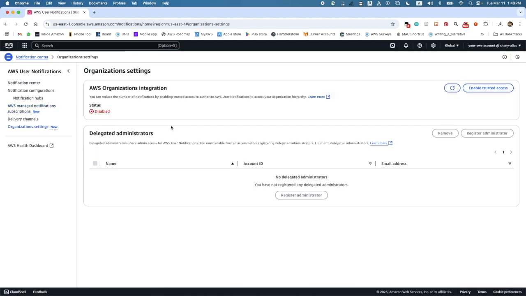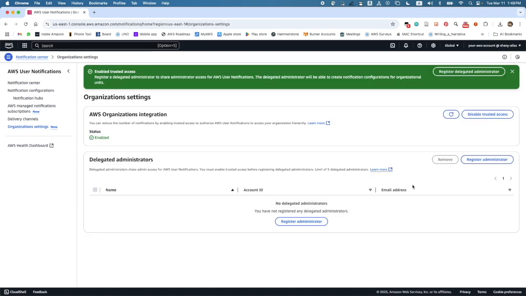To do that, I'll navigate to Organization Settings, and here I'll choose Enable Trusted Access. This simple setup enables aggregated managed notifications. So the management account will now receive an aggregated view in the Notification Center and any additional subscribed channels of notifications about events in the management account as well as member accounts. Any shared emails will still be receiving duplicate notifications unless the member is already enabled to manage notifications.